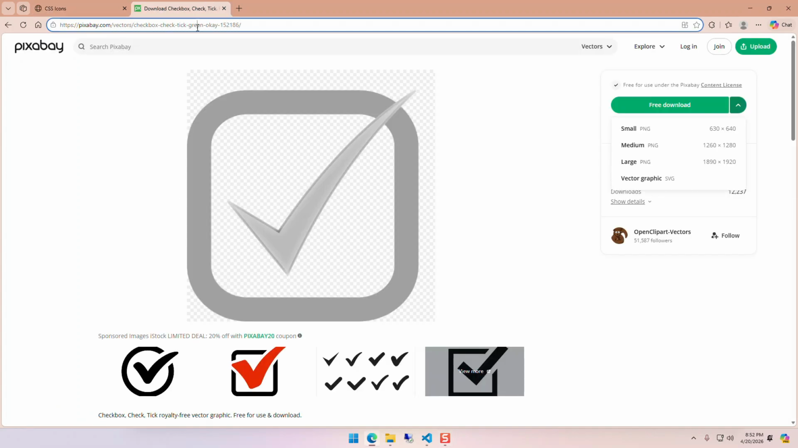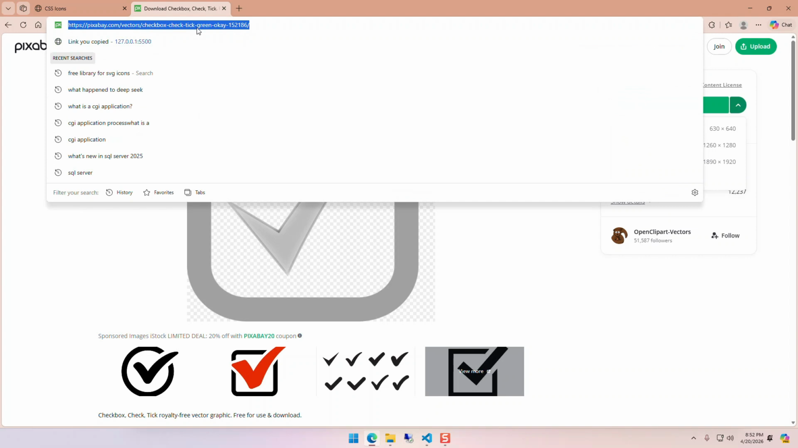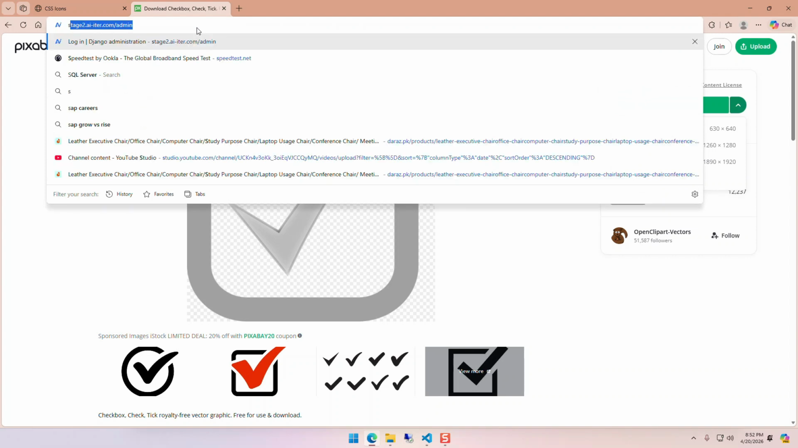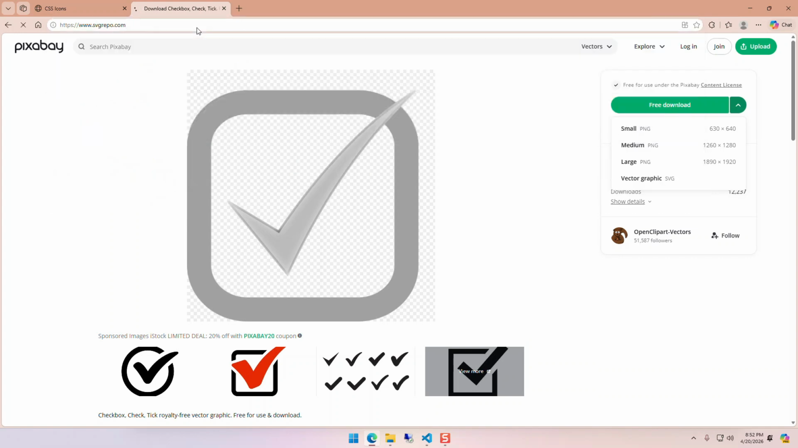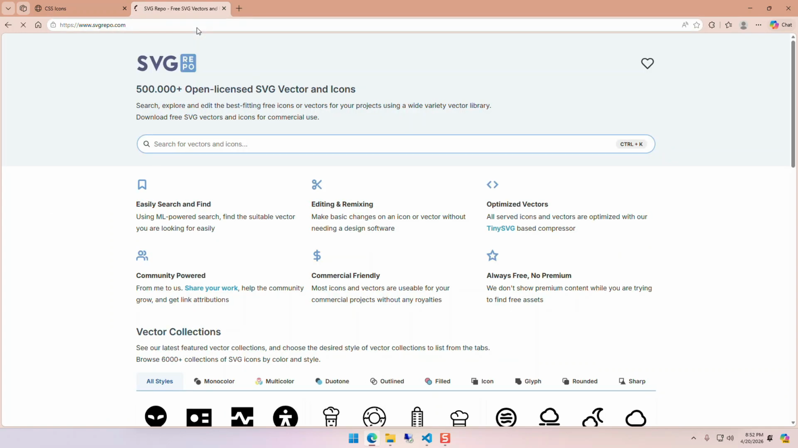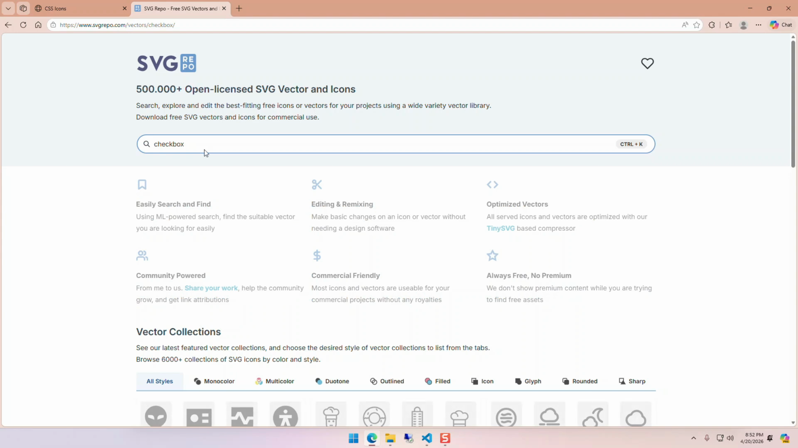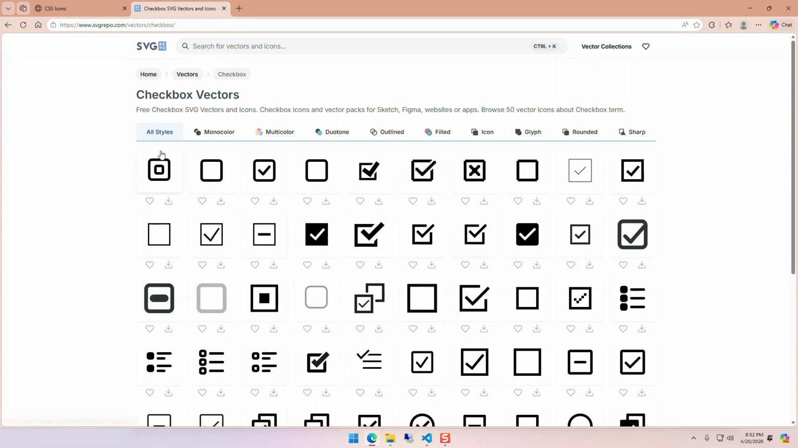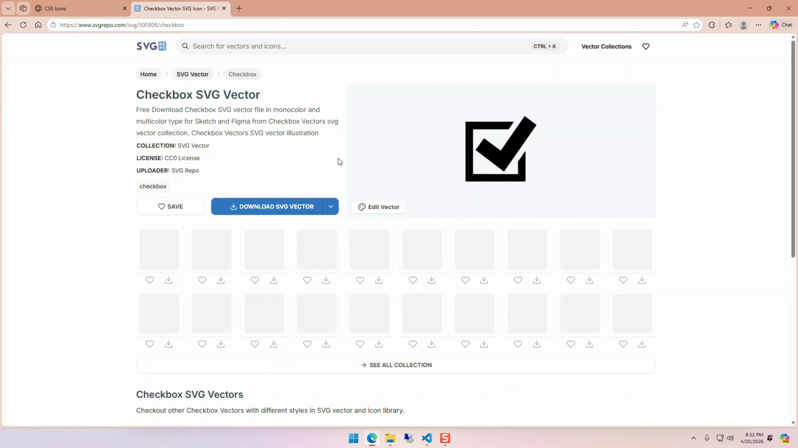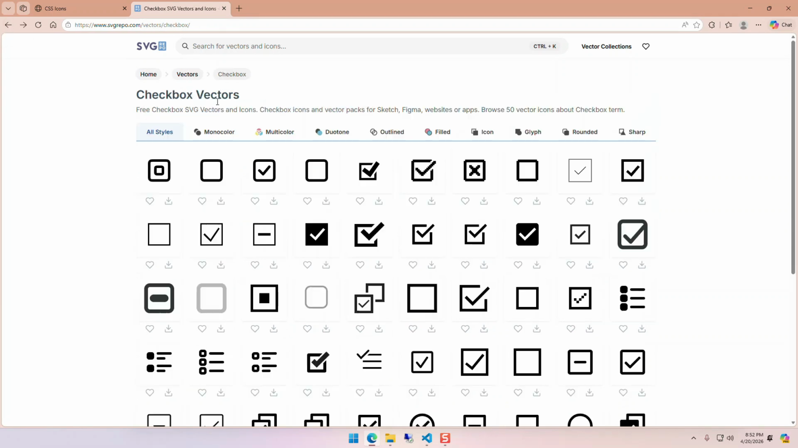It's much harder to find SVG icons, but we do have something to help with it. We are going to go there and type svgrepo.com, and here we are going to find thousands of SVG icons that we can use. So let's search for a checkbox, and this is going to give us several options that we can use. I am going to go with this one, and once I click it, in fact, let me go with something like this.